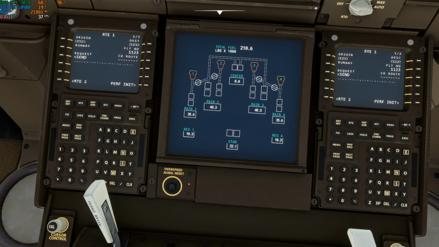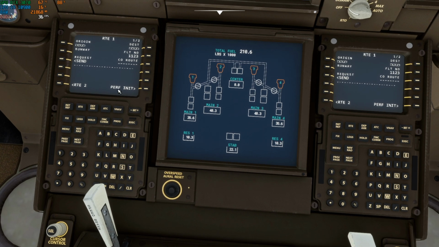In this page, we just insert the two airport codes, which are the departure airport and the destination airport. I will try RJTT and RJAA, which is Narita Airport. You can also change the flight number if you want.